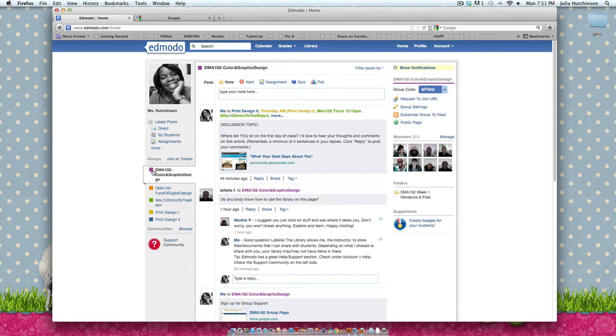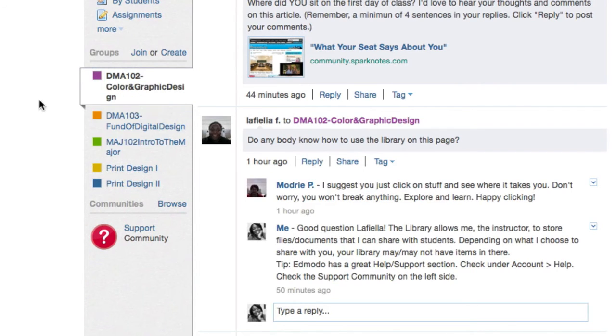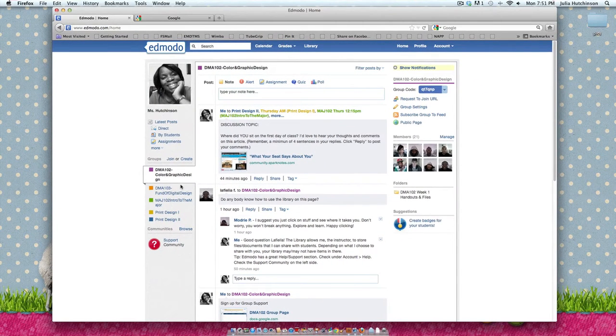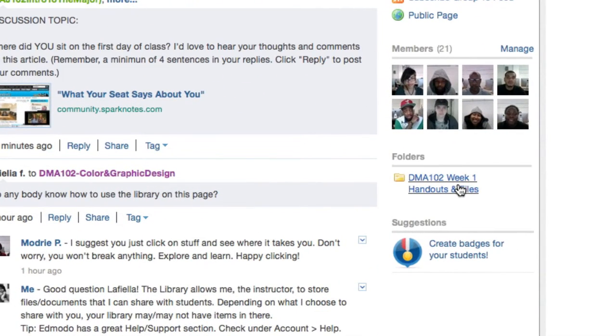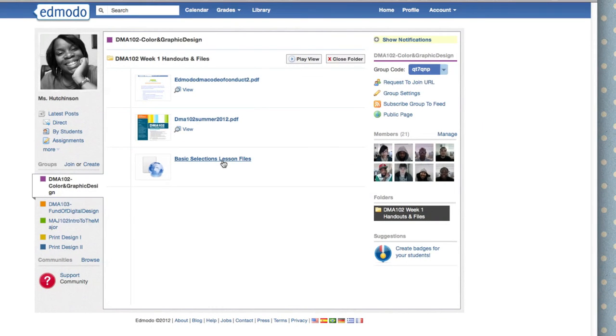If you notice here, I kind of color coded all my classes. You can also do that as well, particularly if you have me from more than one class. You can click here and choose any color for your particular class, and that way everything is all pretty and colorful. But the main thing is clicking on 102 gives you access to the folder over here on the right side, and when I click on the folder I see the lesson files.